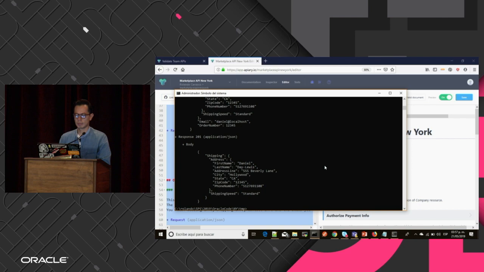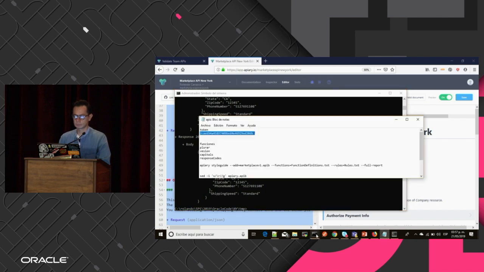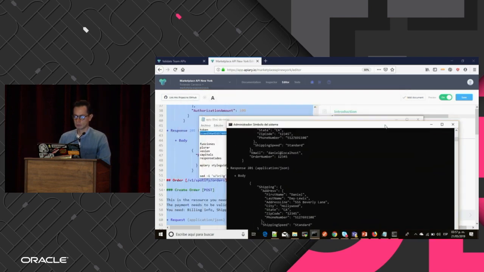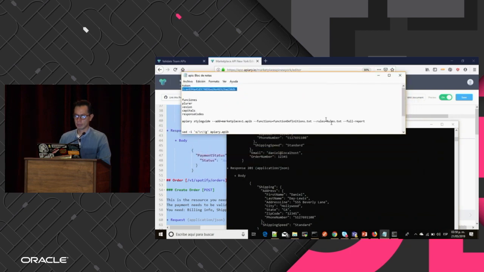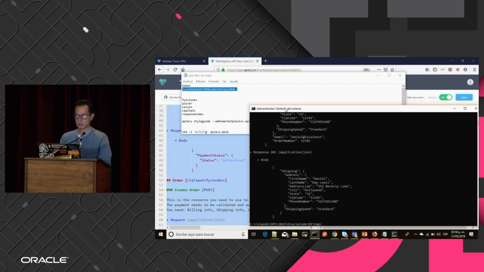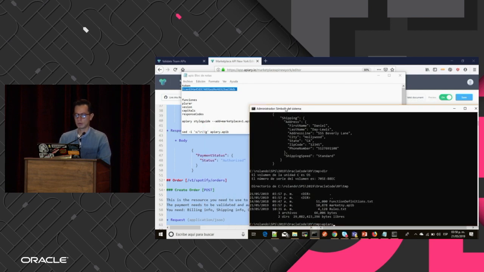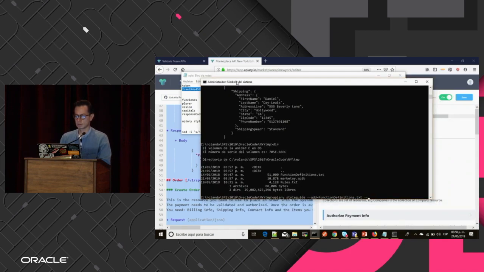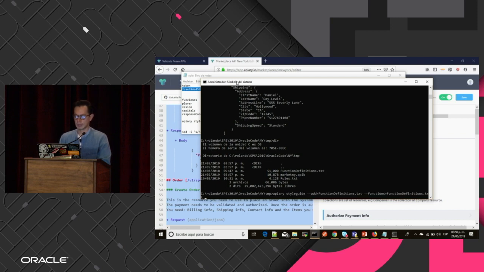And now I am going to apply the style guide for that API. So let's do this. It is apiary styleguide, then add. Now I need this, minus minus functions, and the functions file that I have, and minus minus rules, and the rules file, okay?